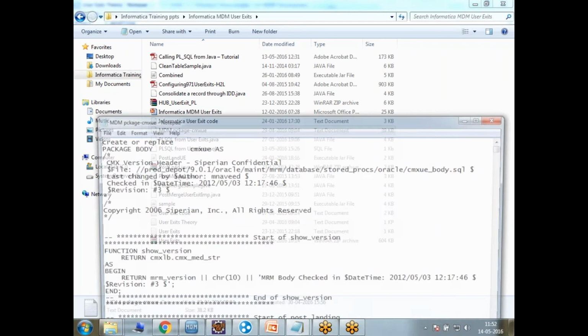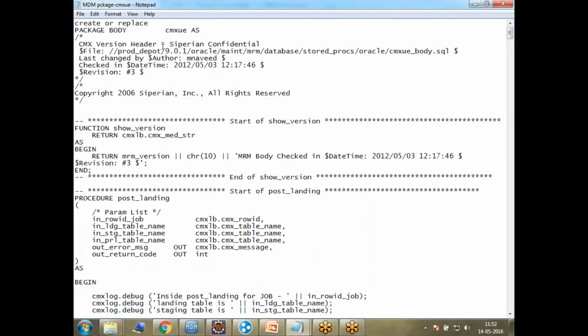For example, this is one of the user exits. You can see here, this is something that is there in the 9.0.1 version. I have taken this from a live project, and I have removed all the unnecessary information. Basically this is the program CMXUE, which means CMX user exit. That's a program that you're going to execute. Informatica provides this as a default package, it's already in here. All you need to do is customize it.